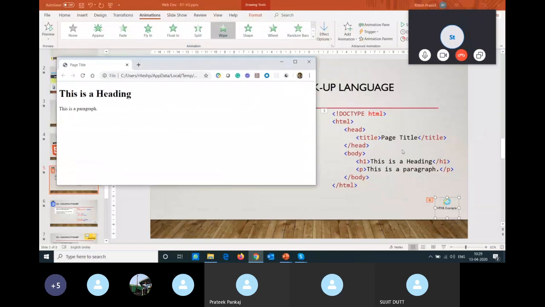Here, something like the page title, where is it getting displayed? This page title has come up here. Now this one, which says this is a heading, is also displayed, but it is quite large, you see. And then you have a text which says this is a paragraph, which is shown here, but in a smaller size. Now, how is that happening?